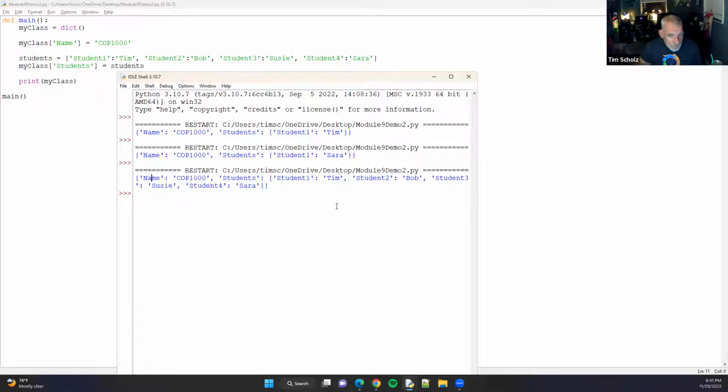You know, when we were talking about lists last week, we talked about two dimensional lists. This allows us to do different things with it.